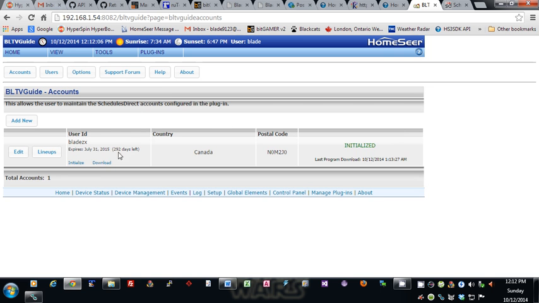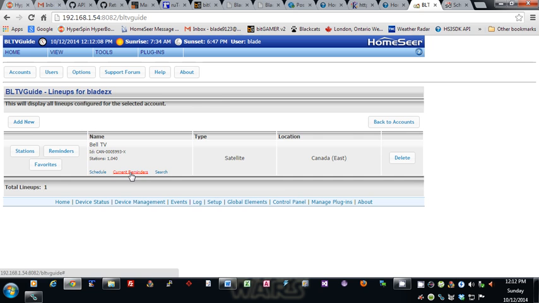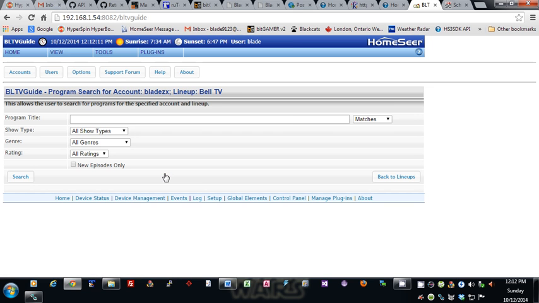Let's go back to the accounts. So we'll go into lineups. So let's talk about the search right now. It gives you the option to search for a show.